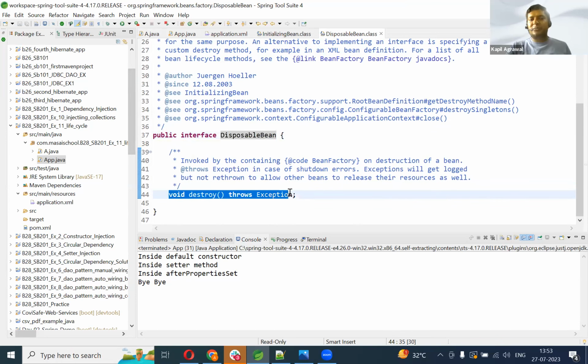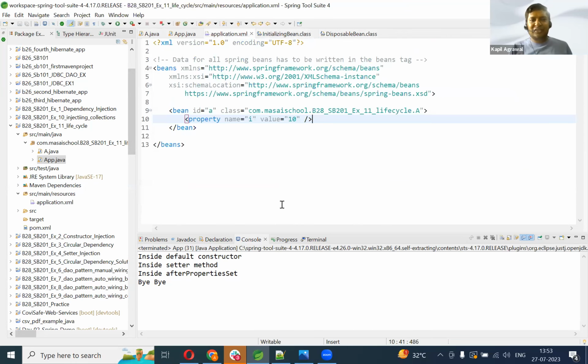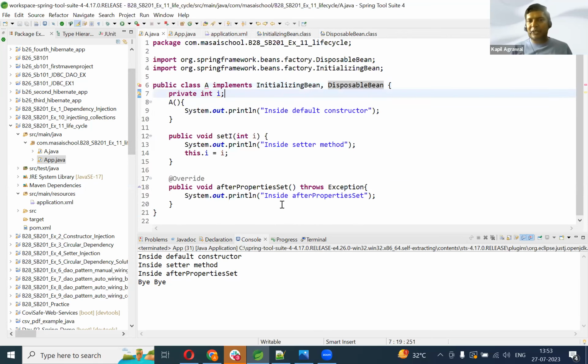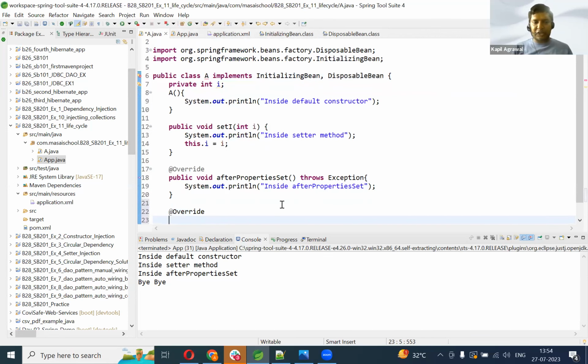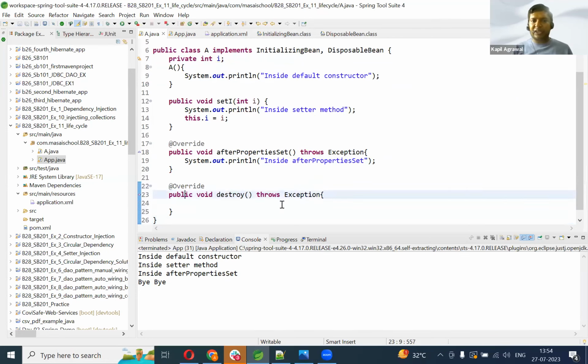So let me do one simple job. Coming to class A.java, again I'm using the @Override annotation, and thereafter public, and then System.out.println. Here I'm writing "inside destroy". Shall I run this example? Can you expect that at the last we will get the output "inside destroy" also?